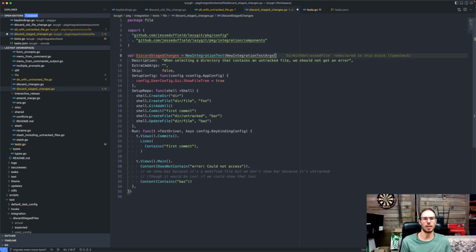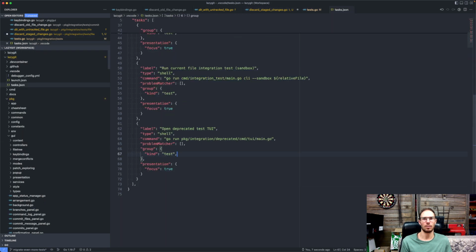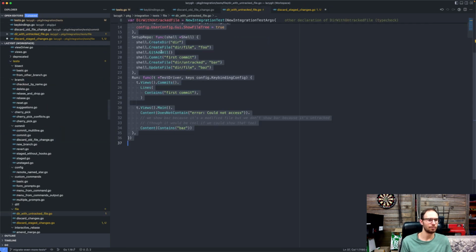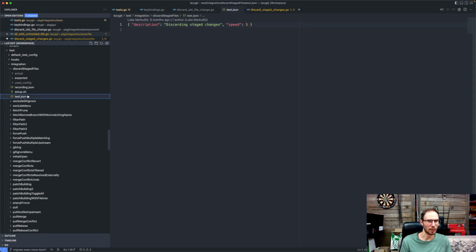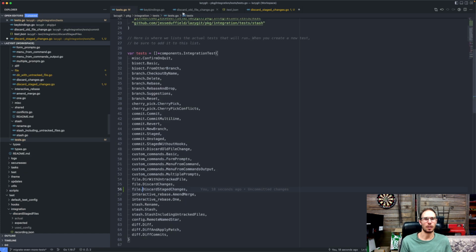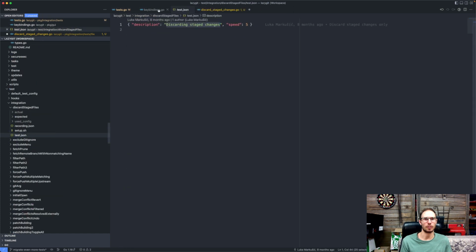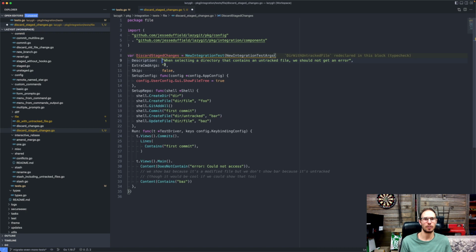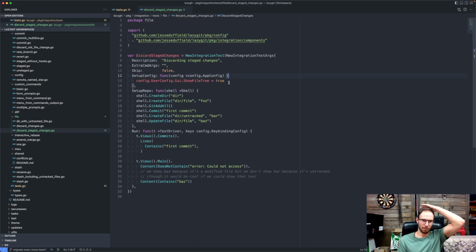And let's see, what was the description for this guy? Sure, discarding stage changes. Okay. Cool. This thing here is just saying I want to show the file tree. So that's fine. Not that it would make a difference. I think actually we don't even need that here, so let's just get rid of it.